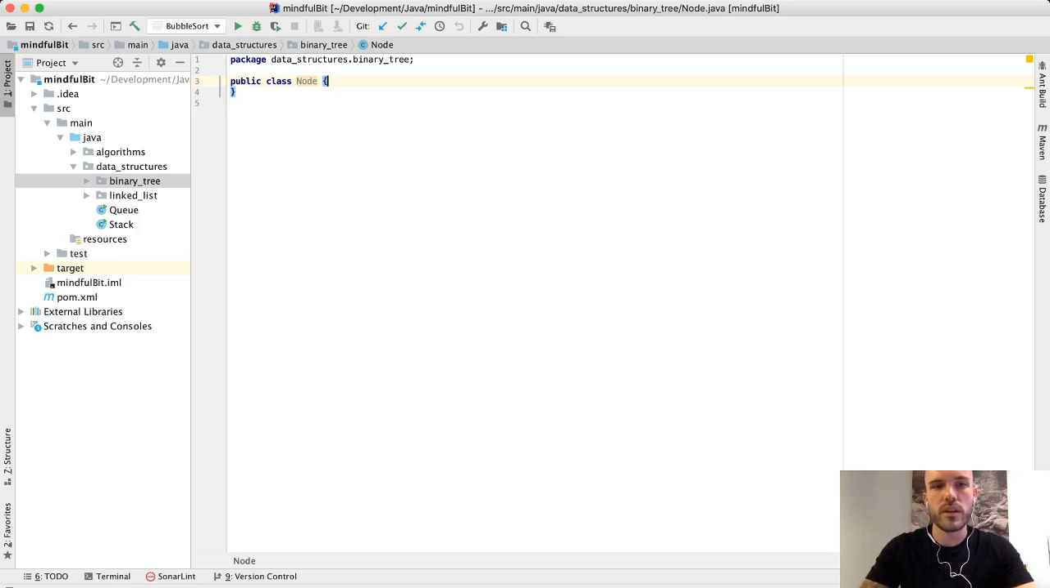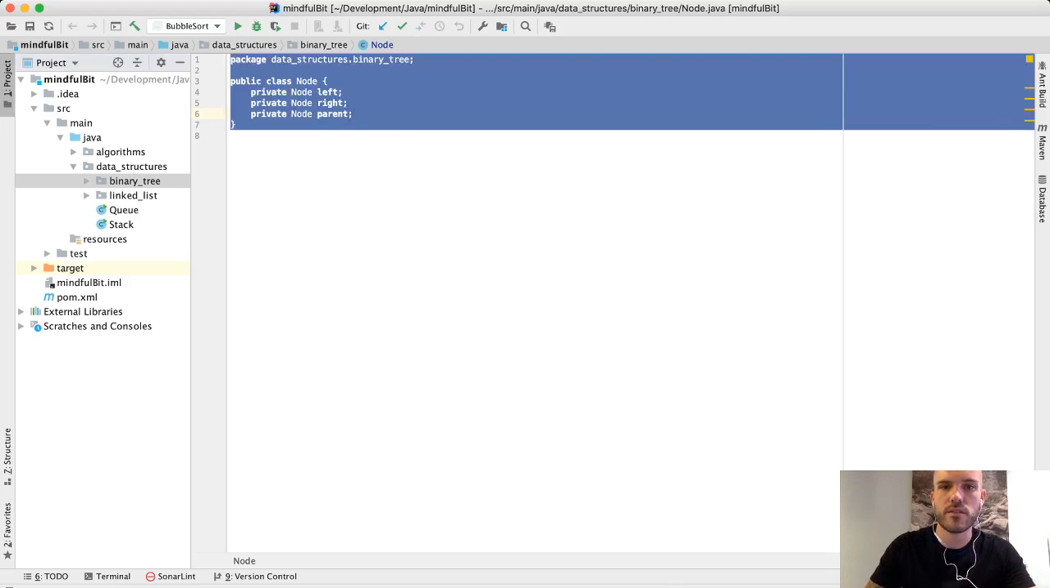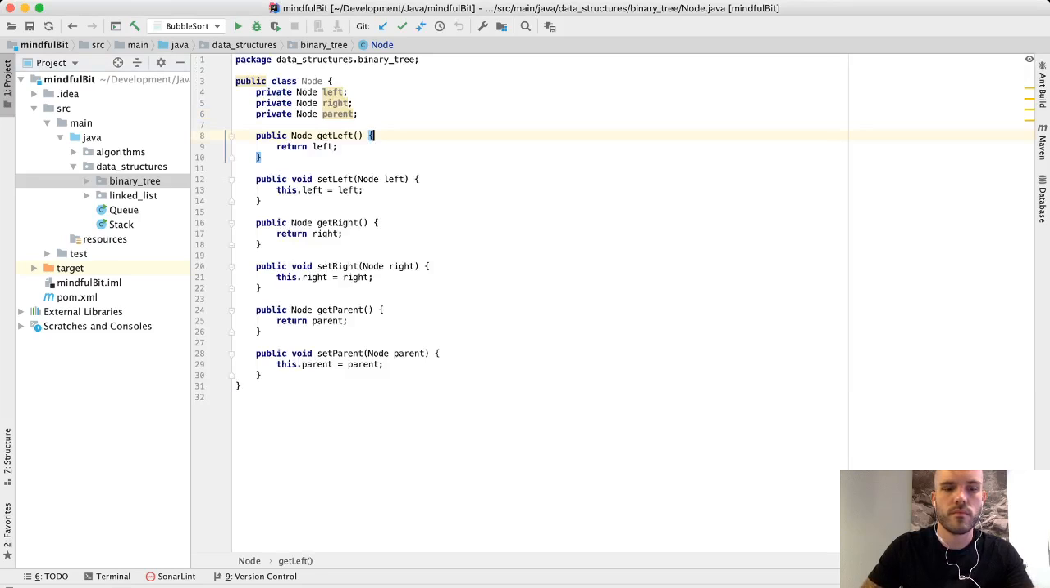So what we want here is to have a private left member that's a node. Each binary tree node will have a left child and a right child and a parent. So each node will have siblings, and each node will have a parent. And we're going to give getters and setters to all of those methods. Okay, so this is the very generic node class: left child, right child, and a parent.